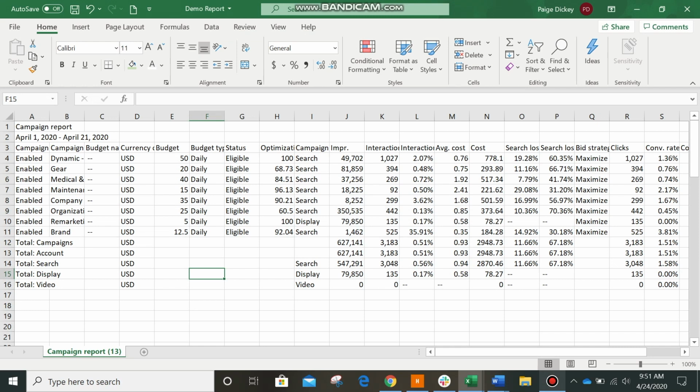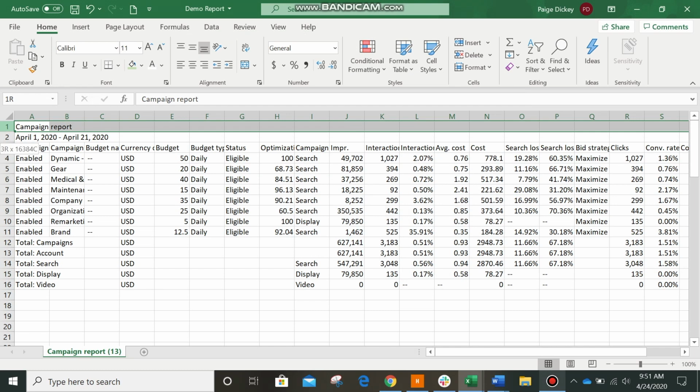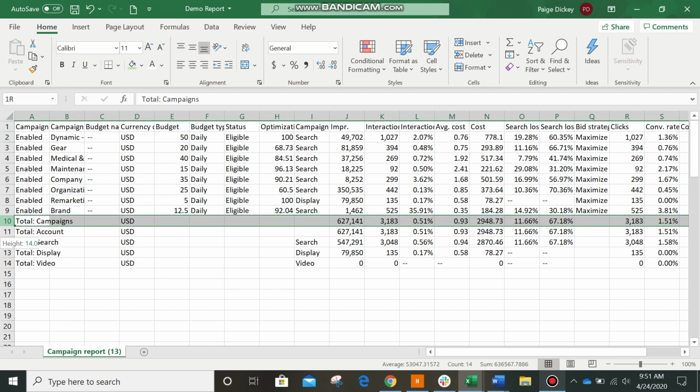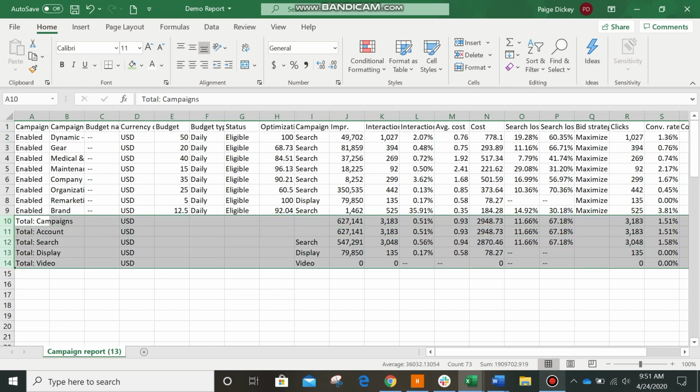Once you have this data up, you'll want to clean up the areas so that it's just the data that you want to put in the pivot table. We're going to delete these first two rows here because they aren't necessary for the table, and then also all of the total rows at the bottom aren't necessary for the table either. So we'll go ahead and highlight all those rows and click delete.